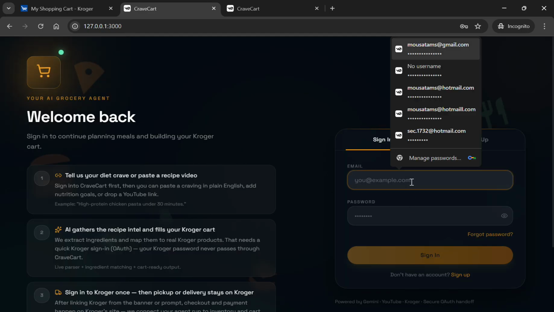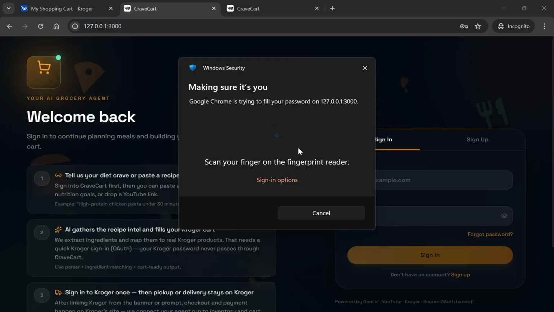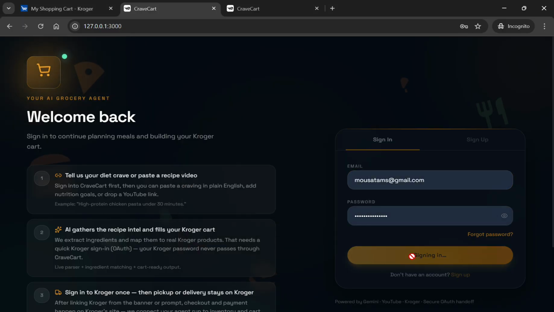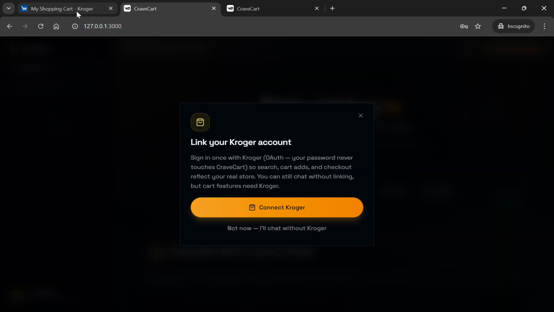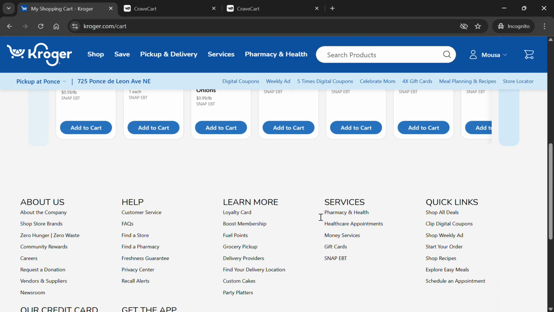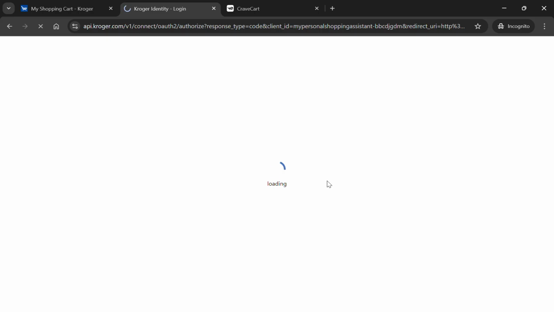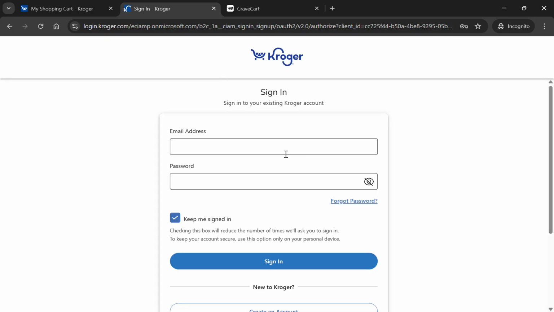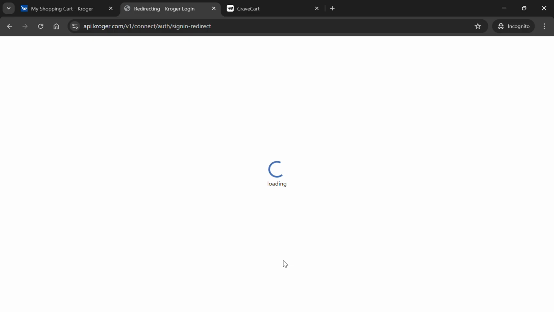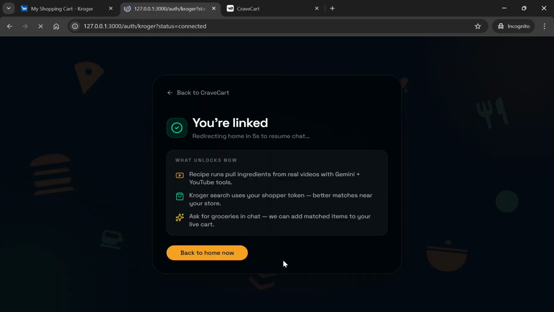I basically sign in into my account, and once I'm signed in, it will tell me to connect my Kroger account. So as I told you, Kroger is basically a supermarket that I can buy stuff online through their website. So I just connected to Kroger. I'm just doing the authentication. I'm just giving them the ability to manipulate my cart. And once that's done, I can basically start talking with the agent.